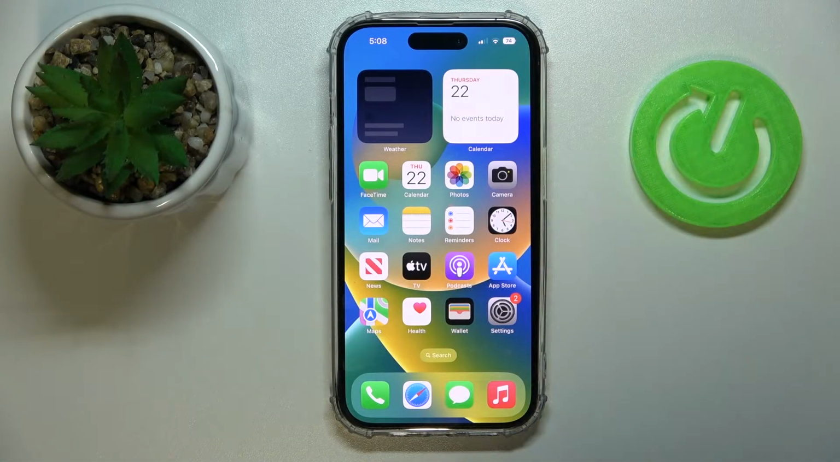Hello everybody! Today we would like to demonstrate how you can block text messages on your iPhone 14 series device.